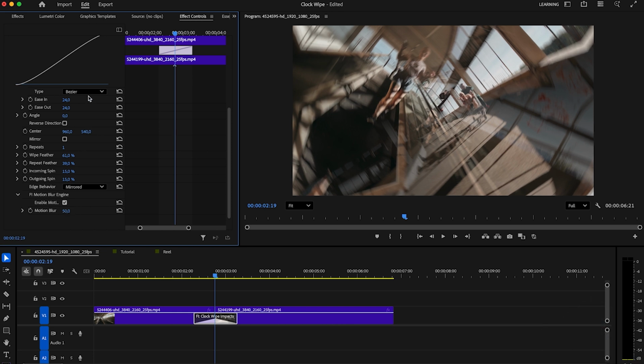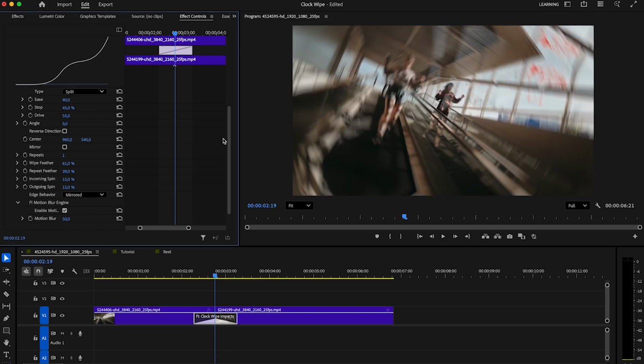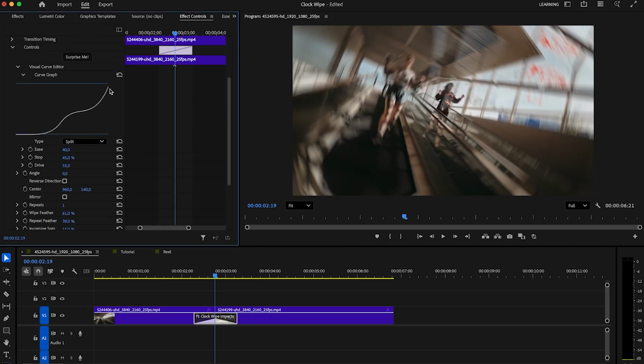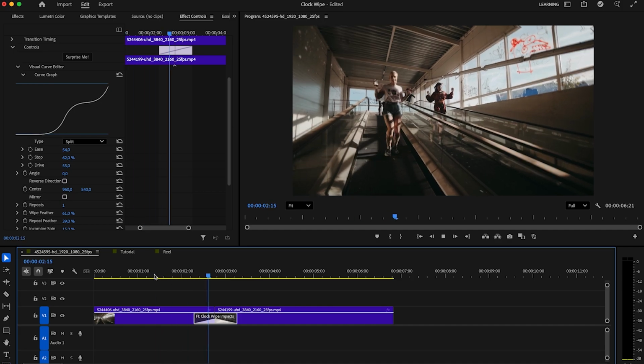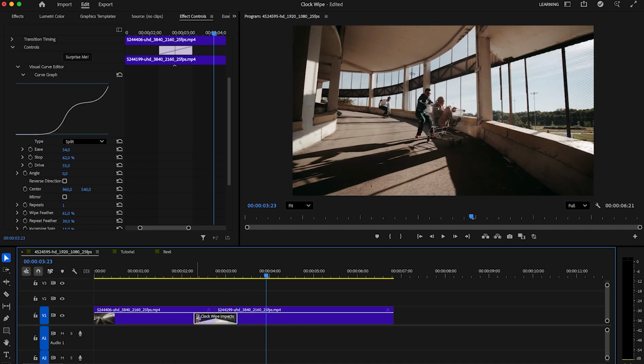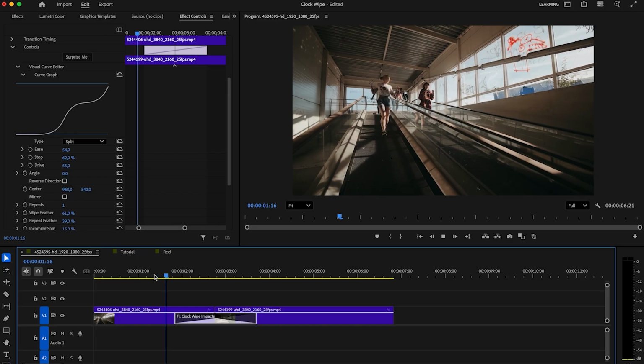Last, you can change the type of this transition by changing it from Bezier to Split. This will add a bit of a stop motion into it. You can also play then with the ease in and stop motion, so you find your own preferences for it. Let's see how it's looking now. I really like it. If it goes too fast for you, you can extend the transition.